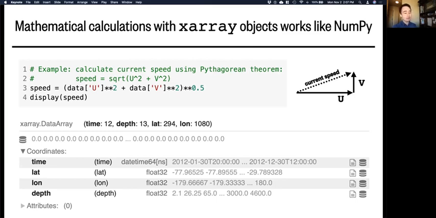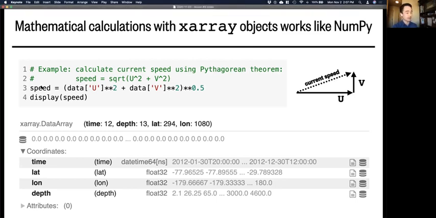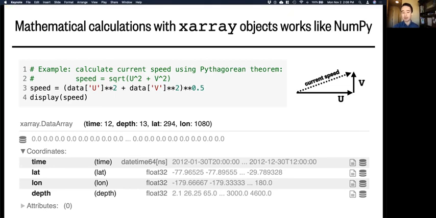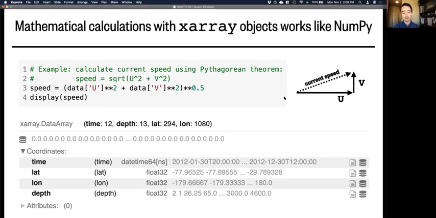It's really handy. So here we've calculated the current speed using the Pythagorean theorem, right? Because the U and V components of velocity form this triangle where the speed is the hypotenuse. We save it as a new variable, speed, and we just write data brackets U squared plus data brackets V squared, all to the 1/2 power, which is the square root. And we see here that all the dimensions, they were matched up and they were preserved. It's still four dimensional. And this is that new speed variable that I plotted in the 3D graphic I showed earlier.